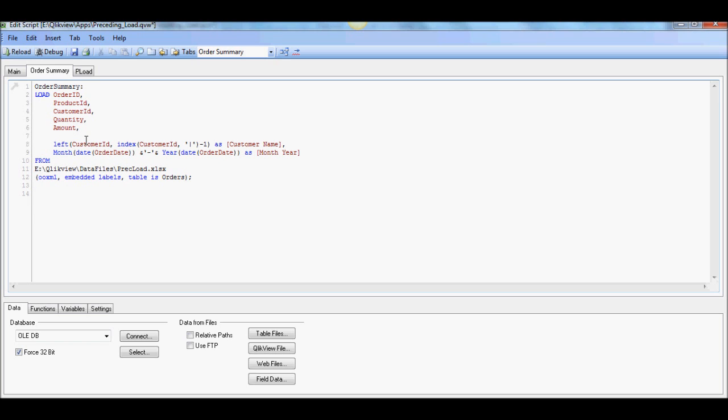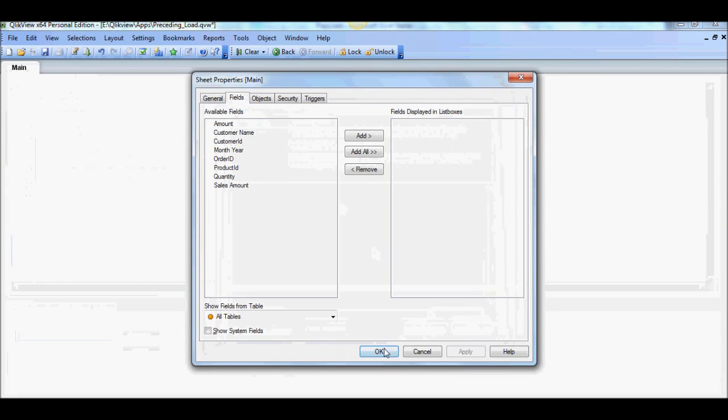So one more column is quantity times amount, and then we can call it sales amount. That's good enough. Load it. Alright.